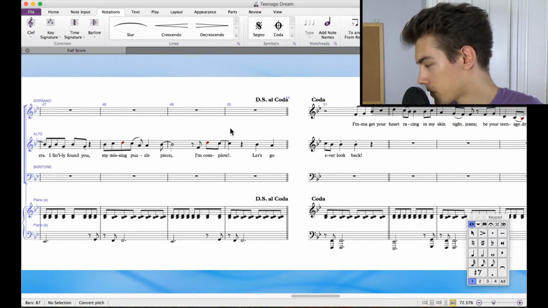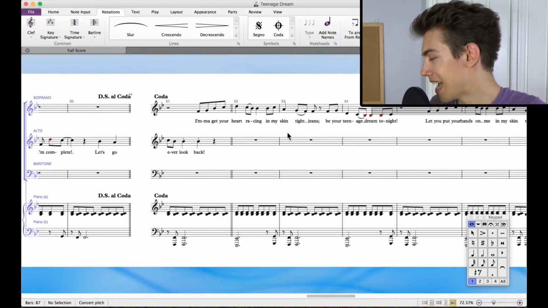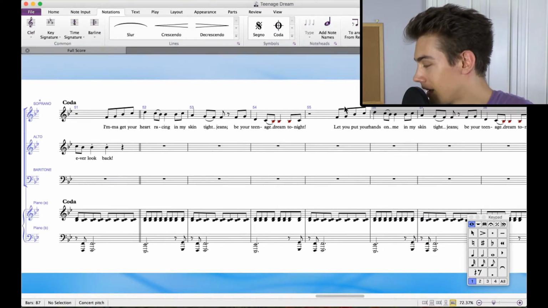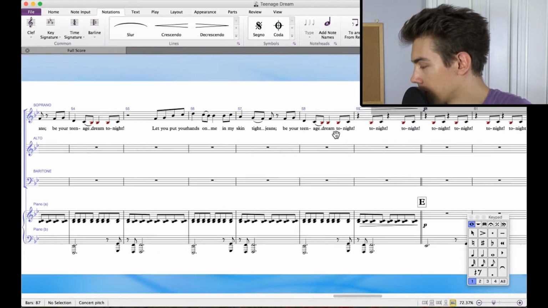Okay, anyway, chorus goes through, and then we have this great thing about, I'm gonna get your heart racing in my skin tight jeans. This is such a great line. I'll see. This is a natural sort of climax in the song, and then it goes into the quiet bit.